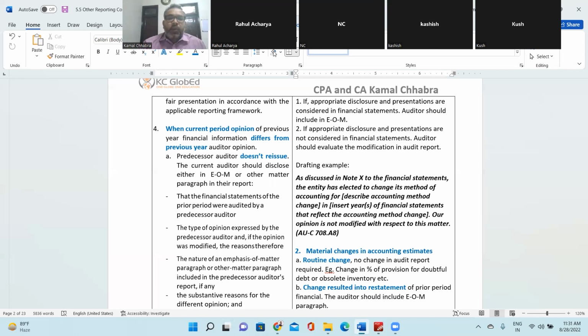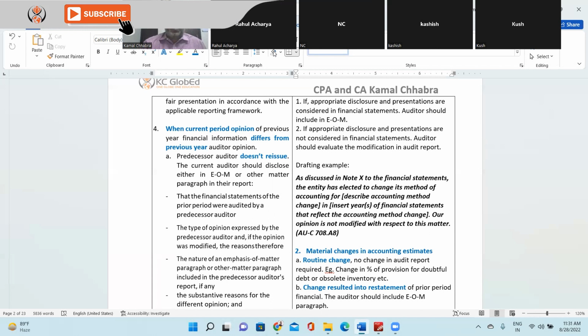So that is when you are putting only an emphasis of matter paragraph. But when you are giving a qualification, when there is a difference and management has not made the respective changes, in that scenario you will be putting different language, which is more of a qualification language.